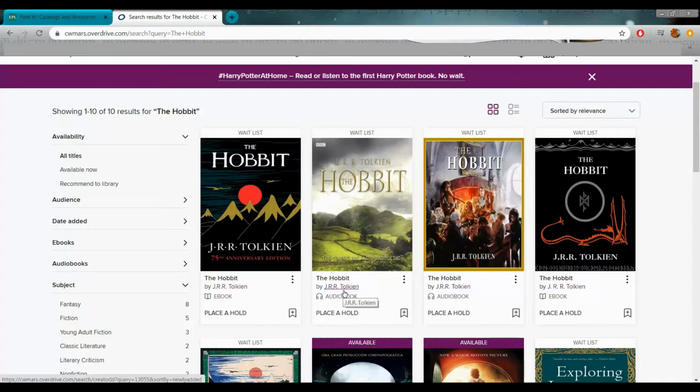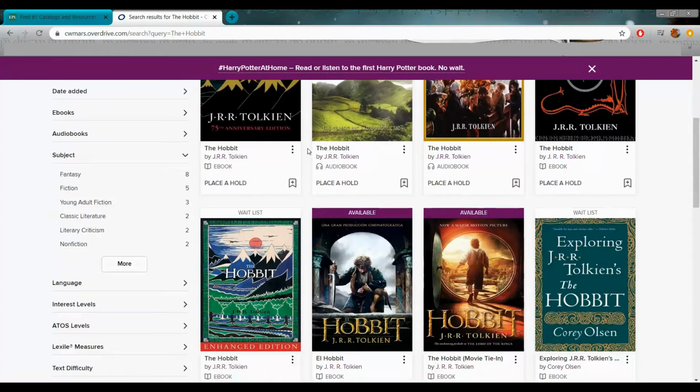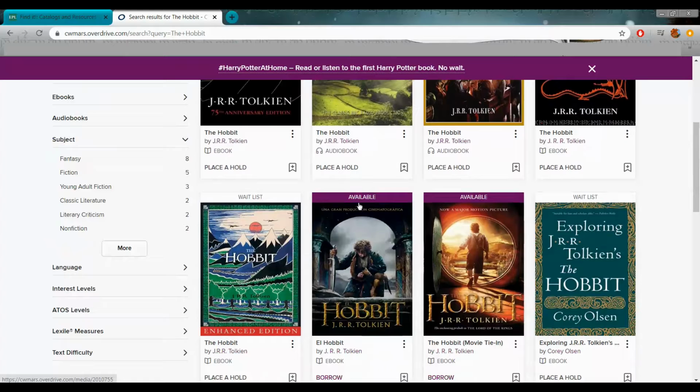So for example, here is the ebook version, the audiobook version, a couple of different ebook versions, and that's about it. So as you can see at the top here, it says waitlist, which means that I can't check out the book immediately to read it because there's a waiting list of people who are in line before me. Now, if it says available, that means you can check it out right now and start reading. If it says waitlist, then we will have to put a hold on it and wait until your place in line comes up, which I will show you how to do.